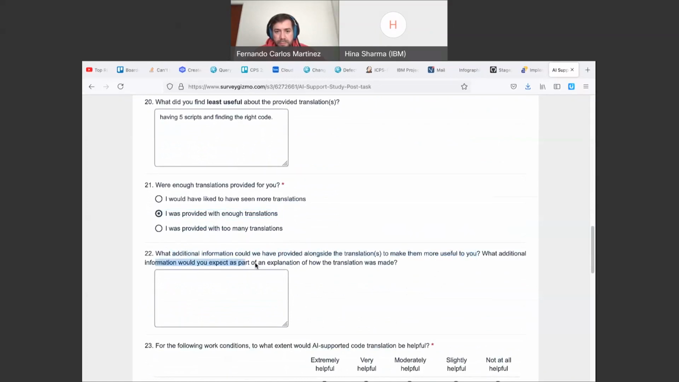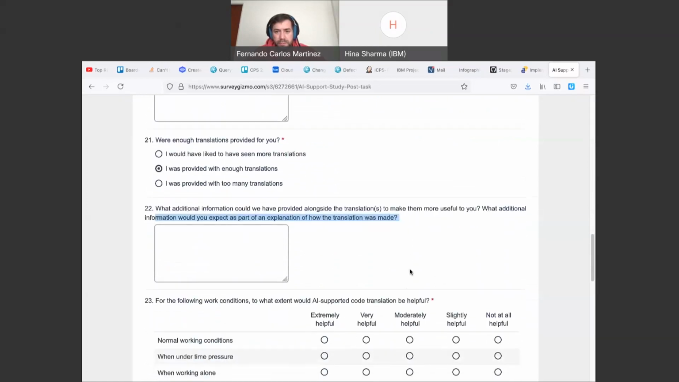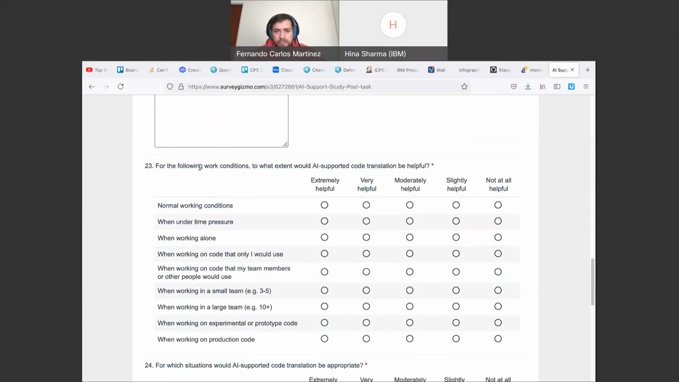What additional information would you expect as part of the explanation of how the translation works later? For the following work conditions, to what extent would AI-supported code translation be helpful? Normal working conditions, very helpful. Extremely helpful when we are under time pressure, but then it has to be correct code, of course. It shouldn't do the wrong thing. When working alone, very helpful. When working on code that only I would use, it is helpful, of course.